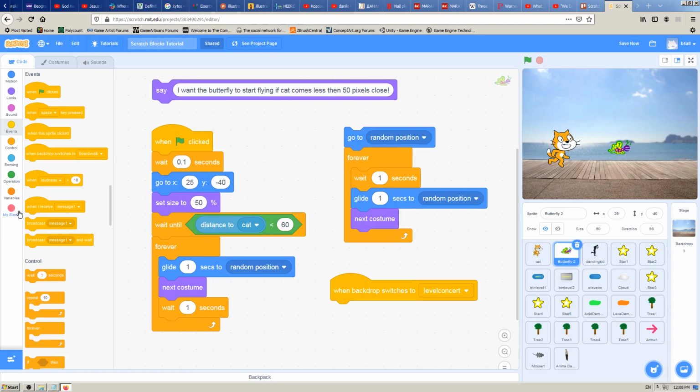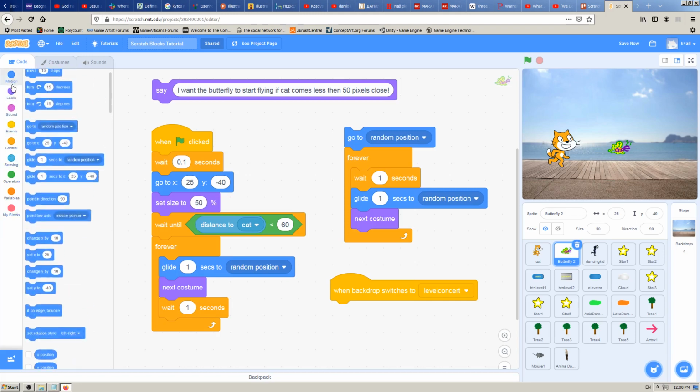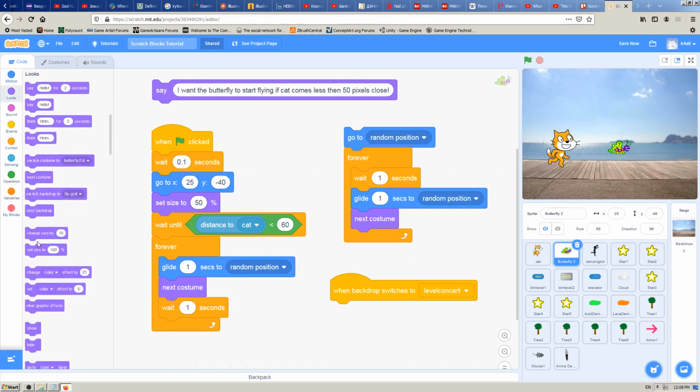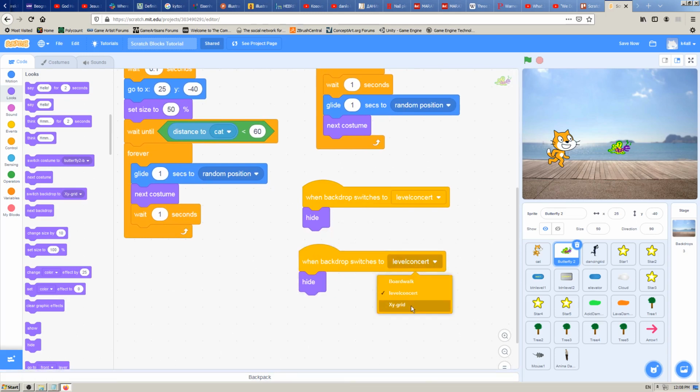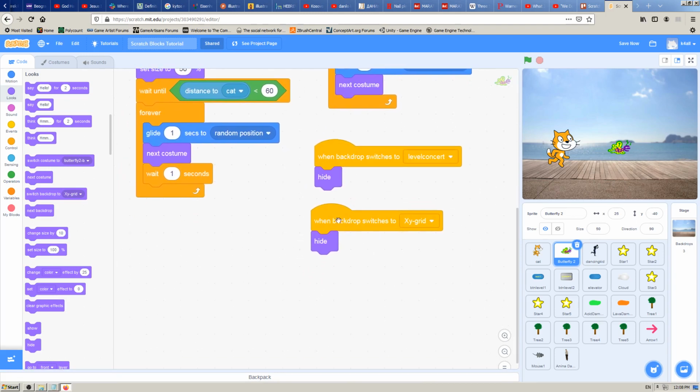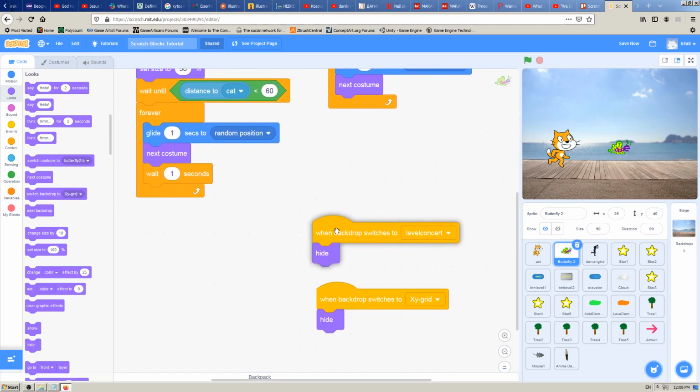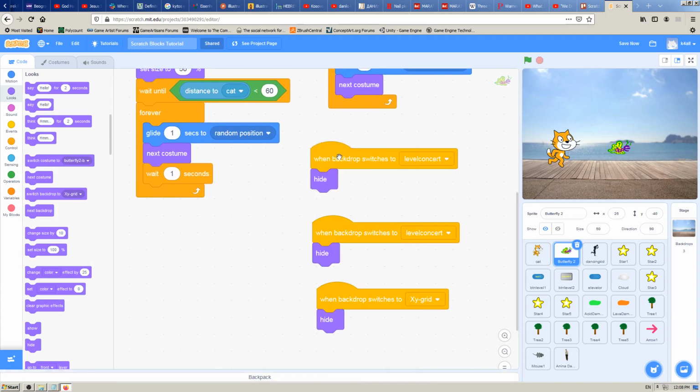level concert, looks, hide, then double click and copy that, duplicate it and say the same for the XY grid. But that's all cool, that will work, but because when we go from the third level to the first, the butterfly will be hidden, so we have to show it when it's on the first.